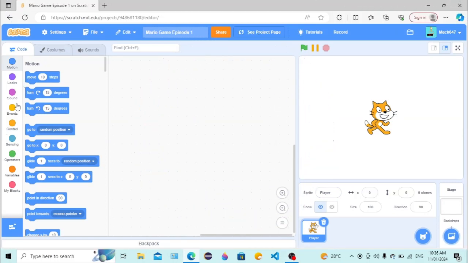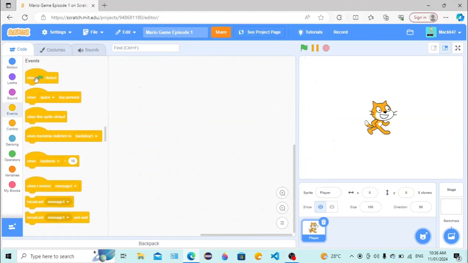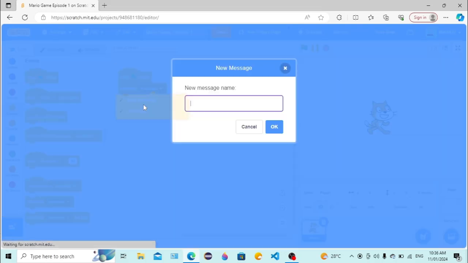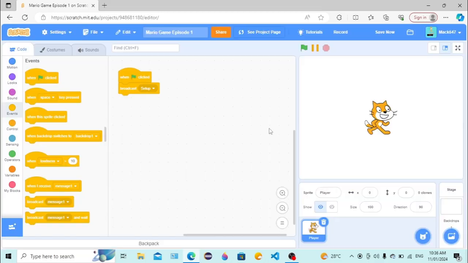Okay, Scratches, welcome back to this section. In this section we are doing some coding. The first thing you want to do is get a when green flag clicked block. Then you want to get a broadcast block out here. Like all my other tutorials, we are broadcasting our setup broadcast first of all.